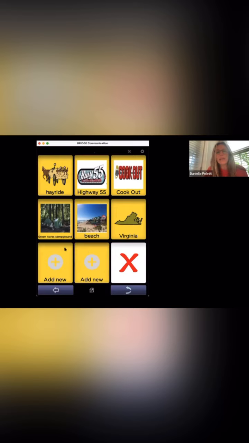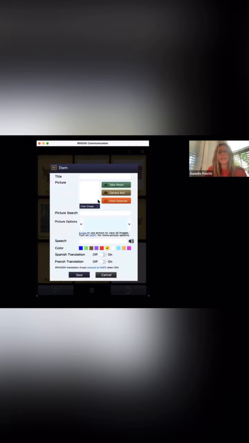Once the edit mode is on, these blank screens right here will have a plus sign on them that says add new. You simply click on it. You can add an item, which is one thing, a group, which is a folder, or a video. When you do the video, you can upload it from your camera roll or take a video directly. Let's just add an item.